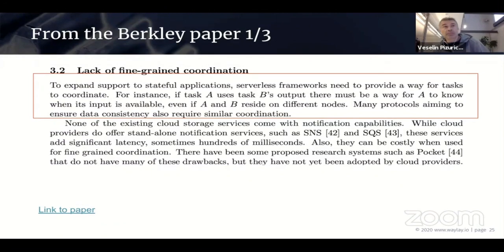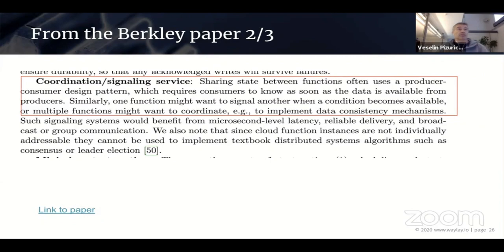And if you look back at the Berkeley paper, which actually talks about weak spots, they also have indicated these challenges. One of them is indeed how you actually have any sort of fine-grained coordination, where task A uses task B output, and there must be a way for A to know when the inputs are available. The second problem is about coordination and signaling, sharing the states between the functions. And you really sometimes want to say, when the conditions are met, then only then execute something else. So that signal is also a pretty tough problem to solve, having a stateless function.